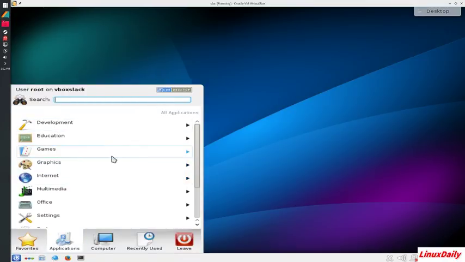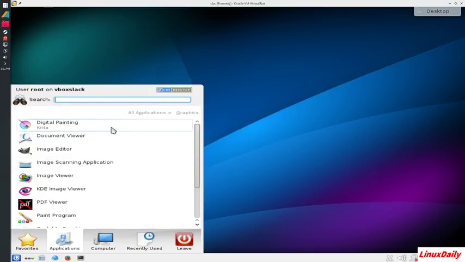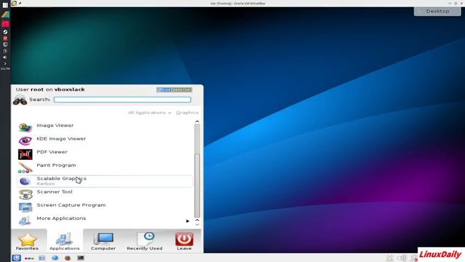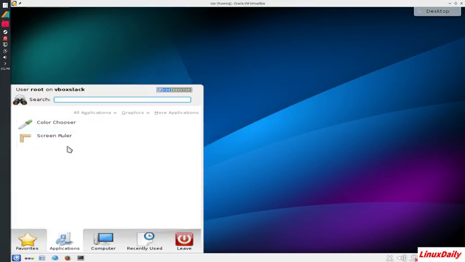Applications. Graphics. Krita. I can't pronounce that, but that's in a lot of Linux distributions. The document viewer. You get GIMP. Image scanning program. Image viewer. KDE image viewer, so you can pick which one you want. Another PDF viewer. Paint program. A couple other various applications.